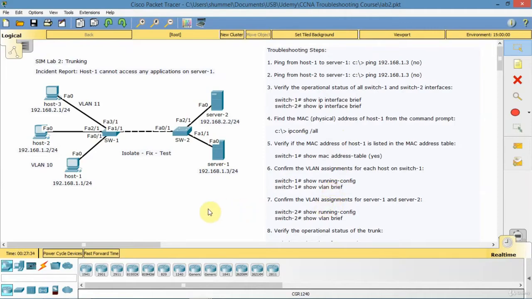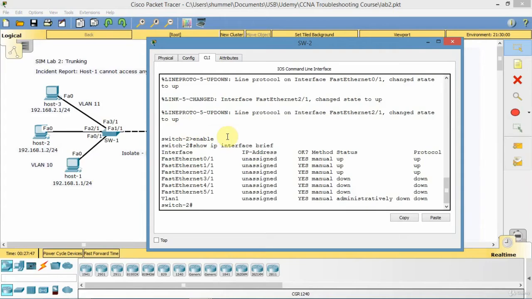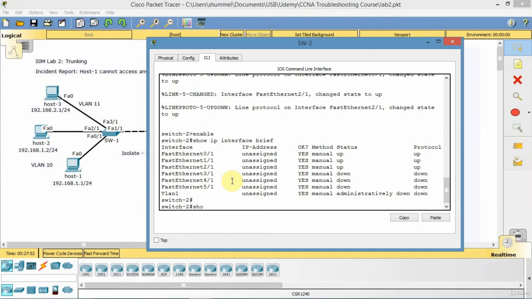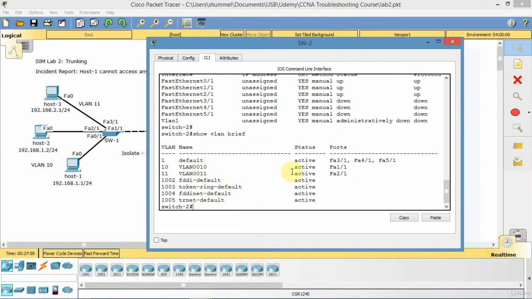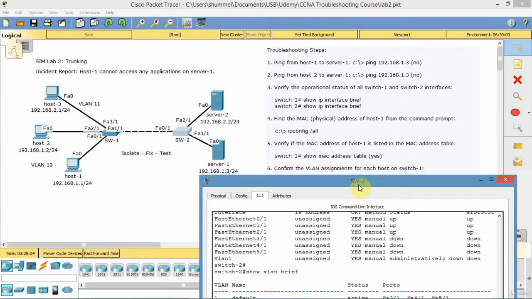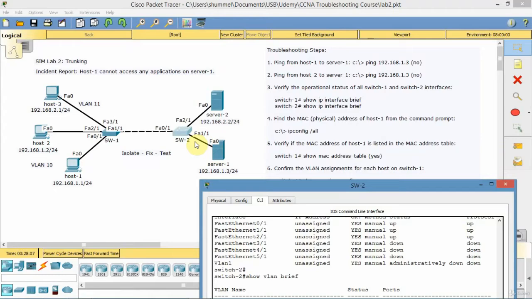I'm going to go to servers, go into switch 2 and do the same thing, just to make sure, because server 1 is supposed to be in the same VLAN as host 1, that's 10, and server 2 is supposed to be in VLAN 11. So there's VLAN 10, and it's connected to 1.1. It's active for 1.1. And 1.1, as we know, is the server 1 interface. So server 1 is in VLAN 10, and that is correct.